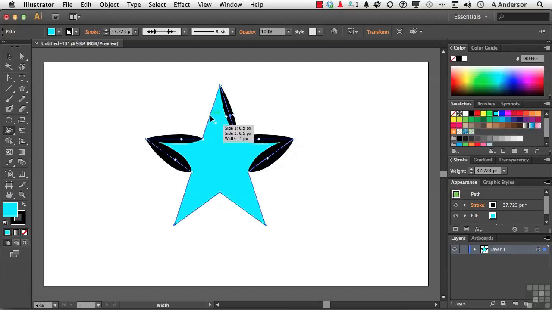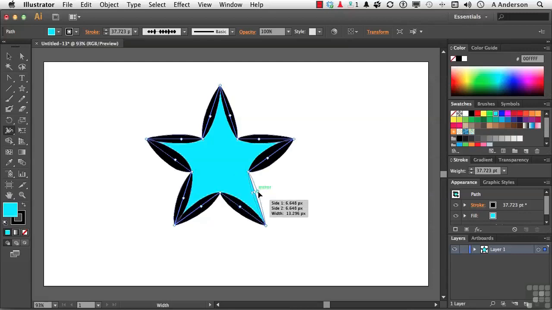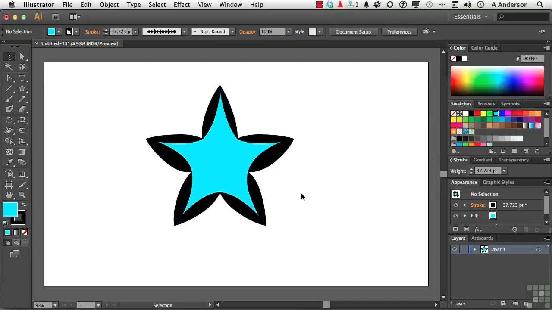Me, today, I'm not in an exact mood. So I'm just going to expand this out a little bit, just like this. I'm just trying to create something different. And this variable width tool really can do that for you. Okay, let's stop there before we get into much more trouble. What I have now is an object that has a fill and a stroke that has a variable width.